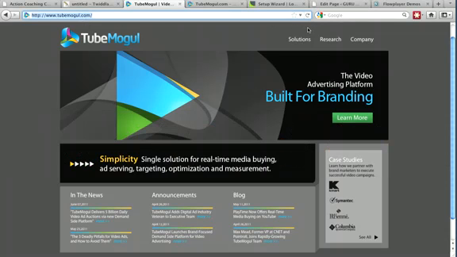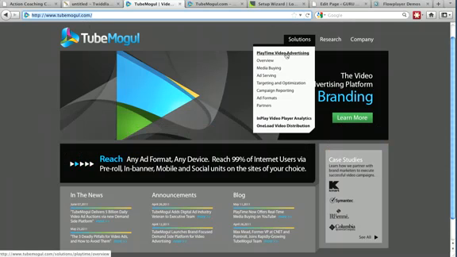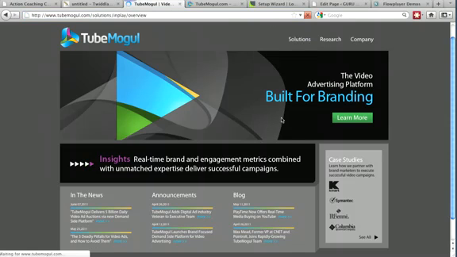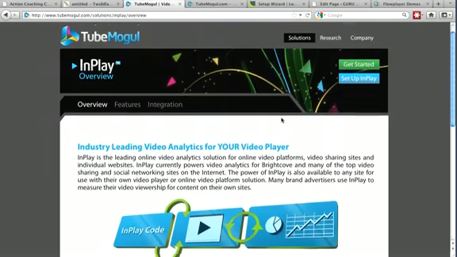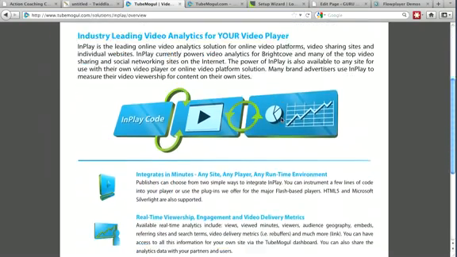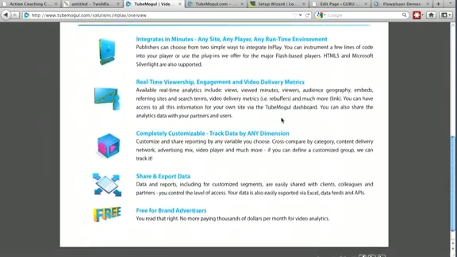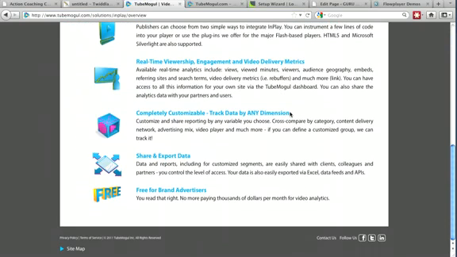Now, what we want to do is head down to this. You don't need any of this, it's all the advertising, things like that. OneLoad is the video distribution facility. That's where you upload a video and it gets distributed to the other platforms. What we want to look at is the InPlay video player analytics. So you can have a look here and read about it. Just a quick introduction tells you what it does, and it's actually quite good.